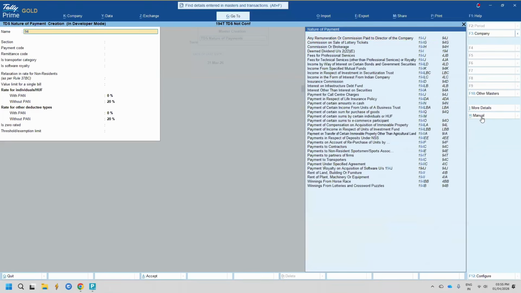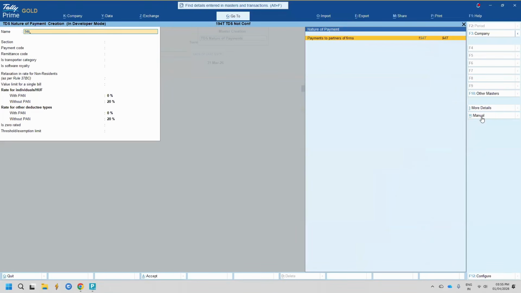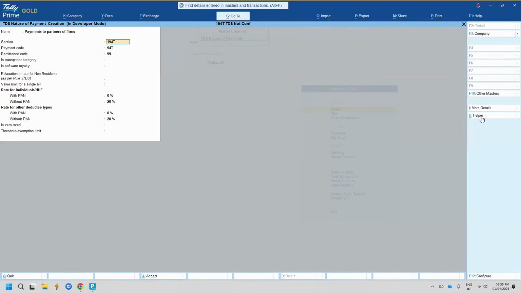And we will type 194T, payment to partners of firm. We have to select this section. Just press enter. There is no single invoice limit for this section, so we will ignore that. With PAN 10%, without PAN 20%, and the total threshold limit is 20,000 per year. If the payment to partners exceeds 20,000, then only this section is applicable.